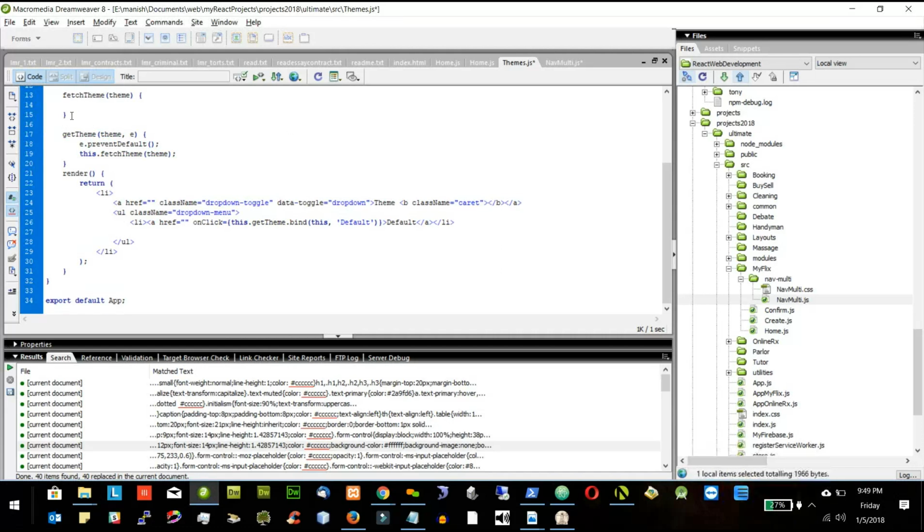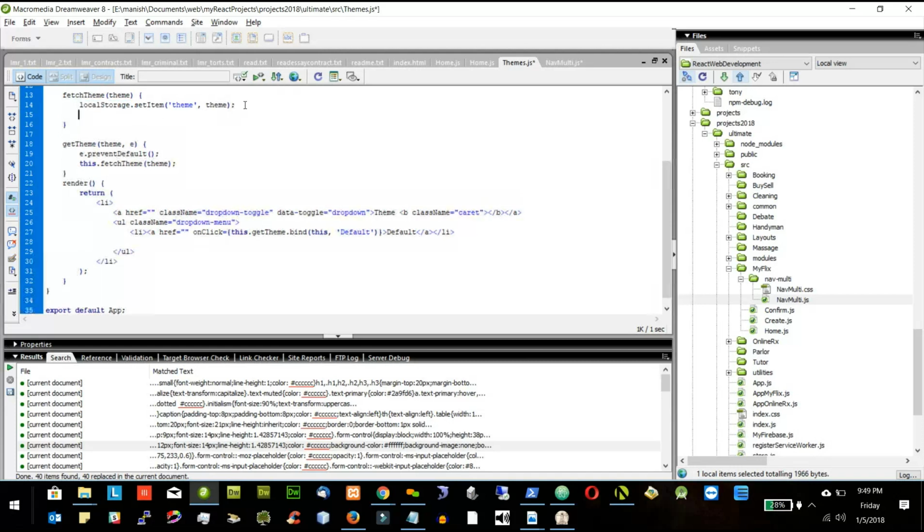So when I come to the fetchTheme, I will save the theme in the local storage. setItem, and I'll name it as a theme, and whatever theme I'm passing. I'm putting in the local storage because when user will refresh the page, I want to keep the theme saved. So now what I will do, I will say let URL is equal to, I will create a URL. It will go to the themes folder, and then it will go to the particular theme, whatever theme I have selected, maybe default, it will go to default one. Plus it will go inside that theme folder. We have bootstrap.